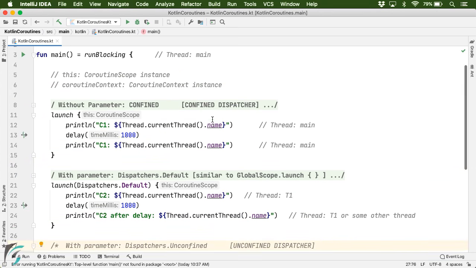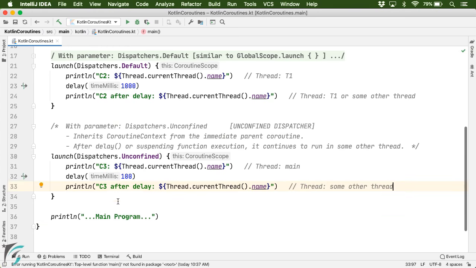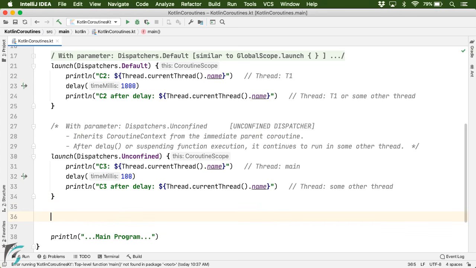So again, please note this. Earlier we explored what is a confined dispatcher, and now we saw what is unconfined dispatcher, where our coroutine is not confined to just one thread. It can change its thread in future. Great, isn't it? Now in the end, let us see one more way to create the coroutine context.